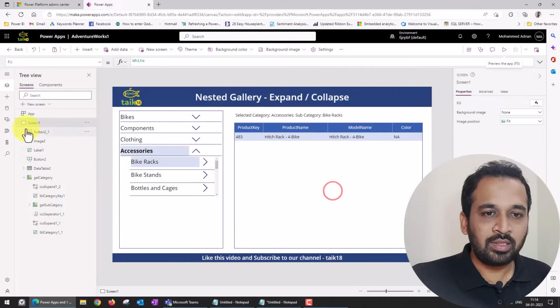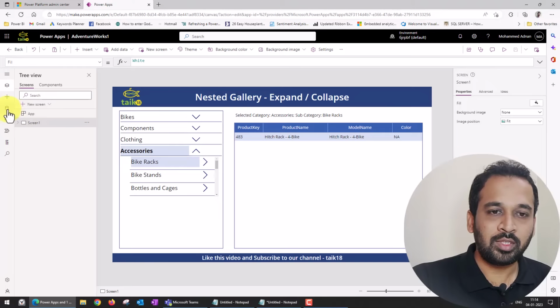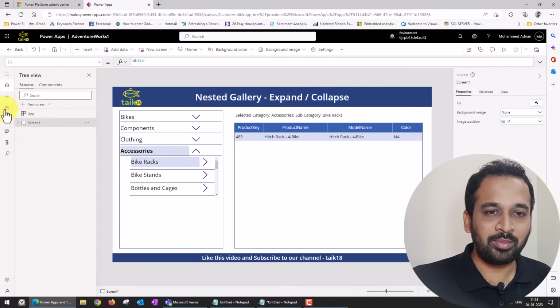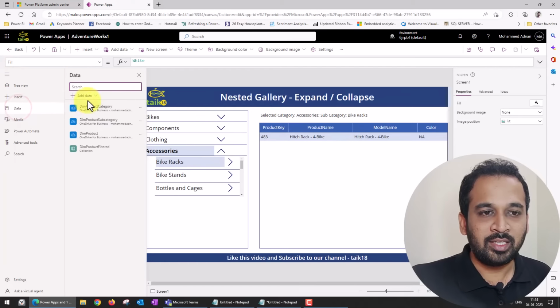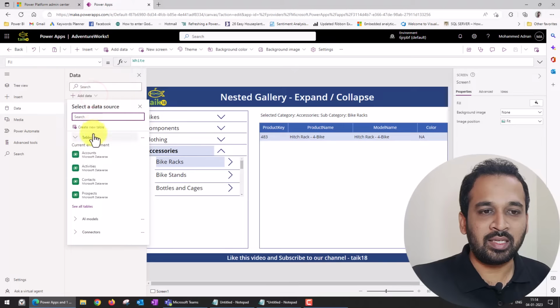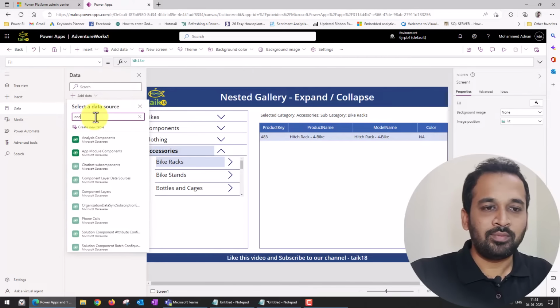First of all, the main thing is we need to add the data source here. I'm not going to show you how to add the data source, but logically you just click on the data tab here. If I expand this, you can see data here, and here you need to click on add and then search for your data. For example, I'm using here the OneDrive.